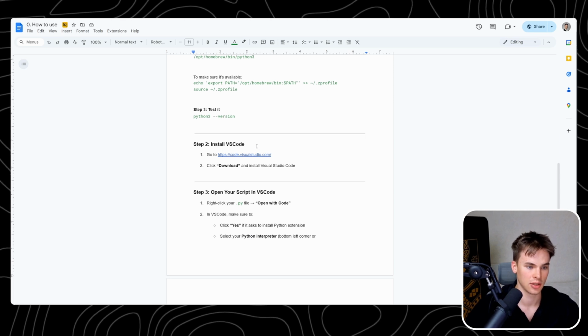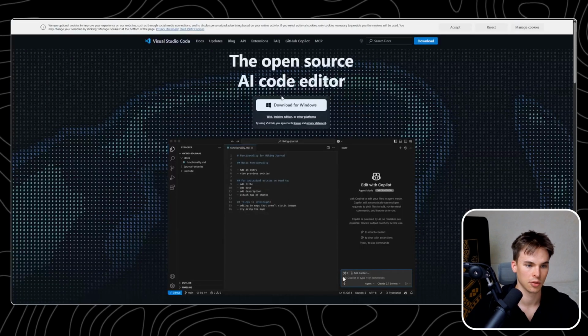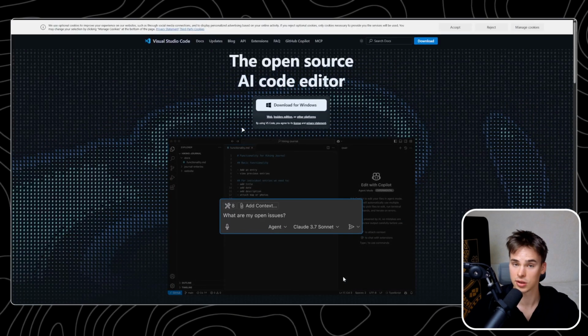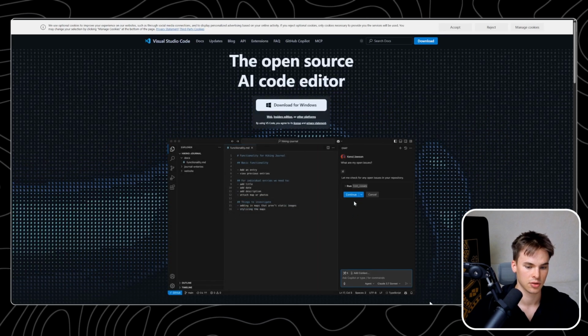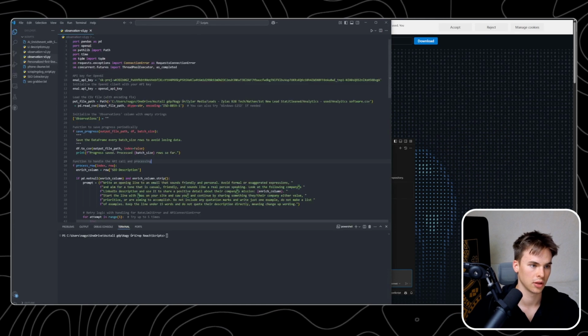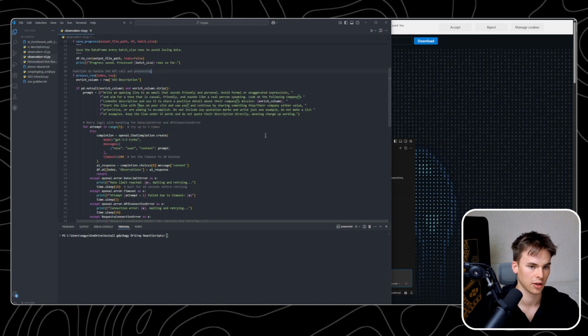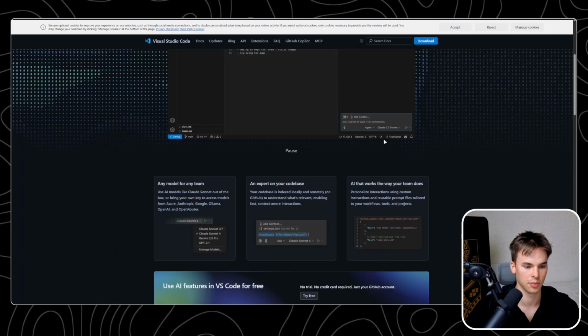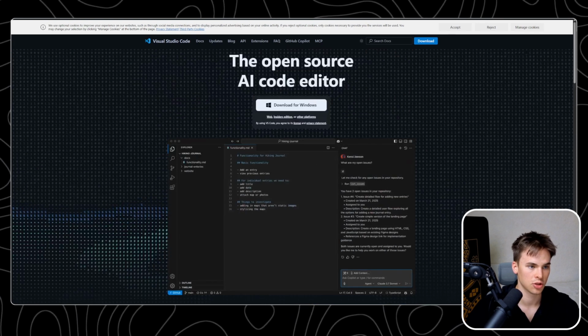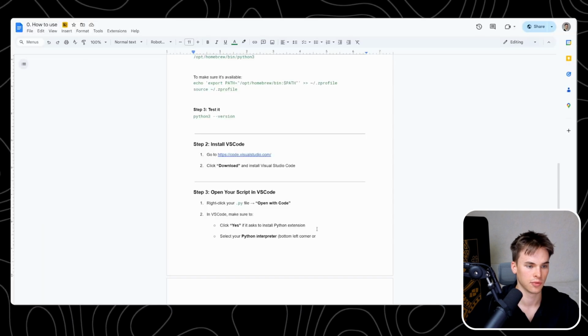Next is to install VS Code. Just again, come to the link, come here, download for Windows, or it's going to detect whatever system software you have. Once you have it downloaded, it's going to look something like this. You're not going to have any file, any path as of yet, so it's going to look something bare bones like this. But once you have it downloaded, then you can move on to the next stage.